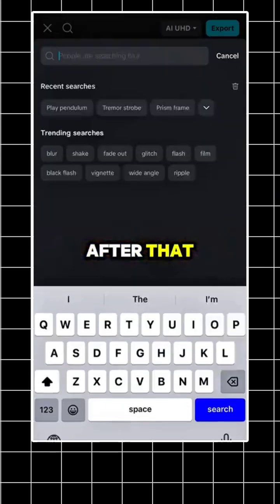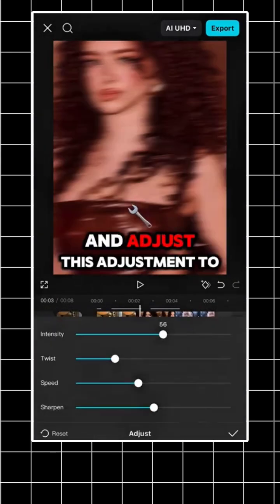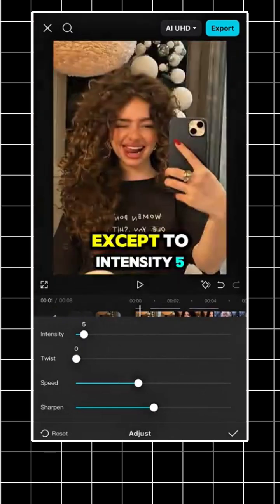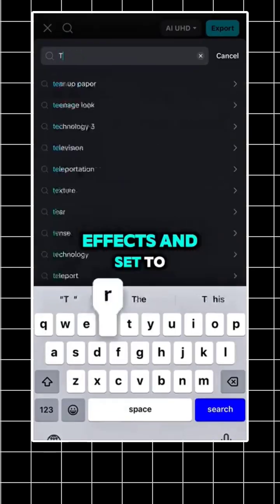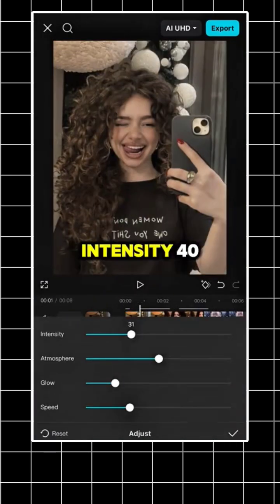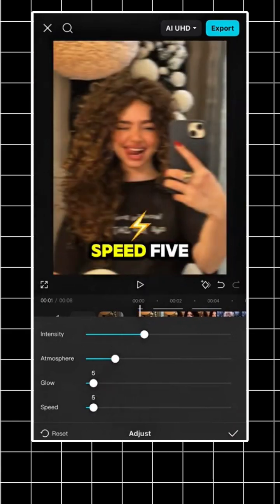After that, add play pendulum effects and set this to all videos and adjust this adjustment to all 0 except to intensity 5, speed 100. Next, add tremor strobe effects and set to all videos and adjust this adjustment to intensity 40, atmosphere 20, glow 5 and speed 5.